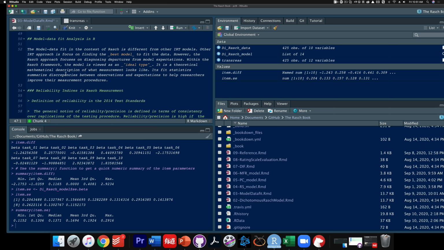Within the Rasch framework, the model is viewed as an ideal type. It is a theoretical mathematical description of what measurement looks like. Its fit statistics summarize discrepancies between observations and expectations to help researchers improve their measurement procedures. So in here, your model is already an ideal model.